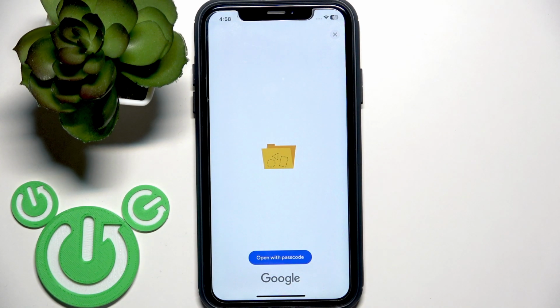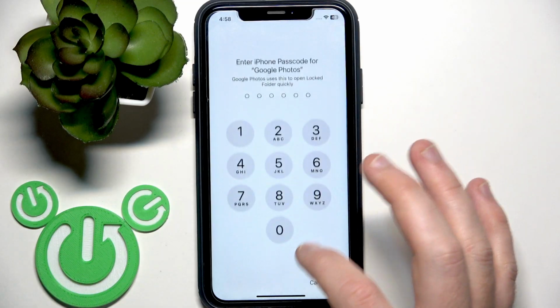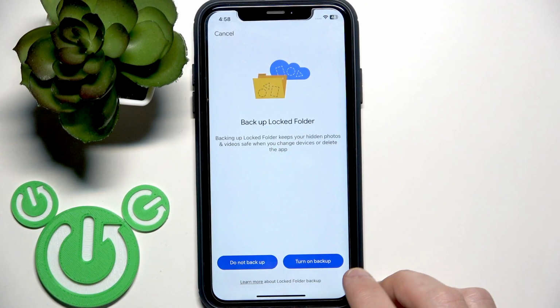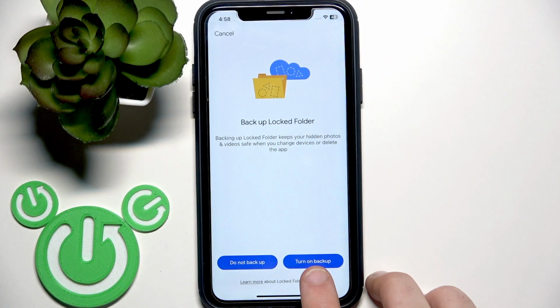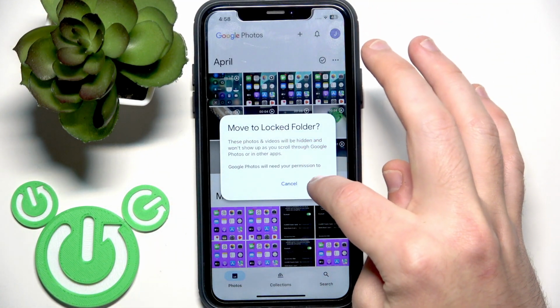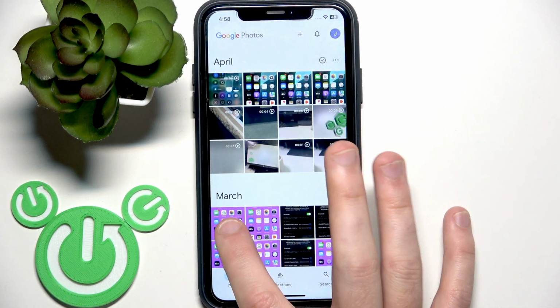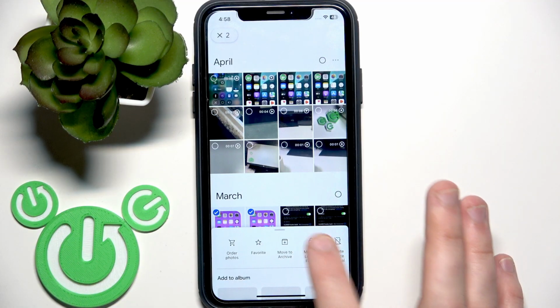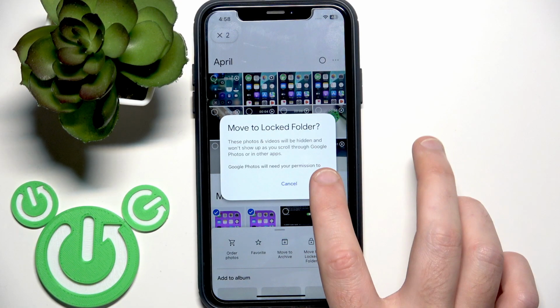For the first time, if you open this folder for the first time, we need to enable or disable backup. So click Turn on or Do not backup, it's up to you. I want to back up my photos. Okay, let's repeat this process. So select, then Move to Locked Folder, and then Move.